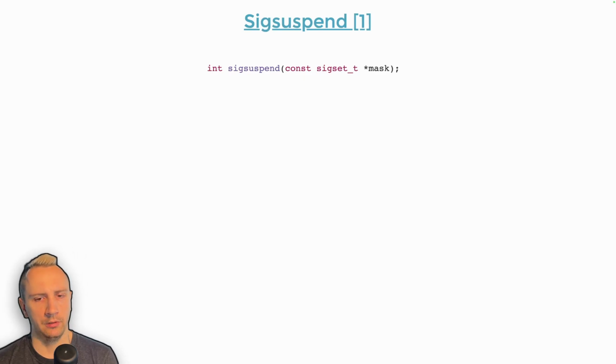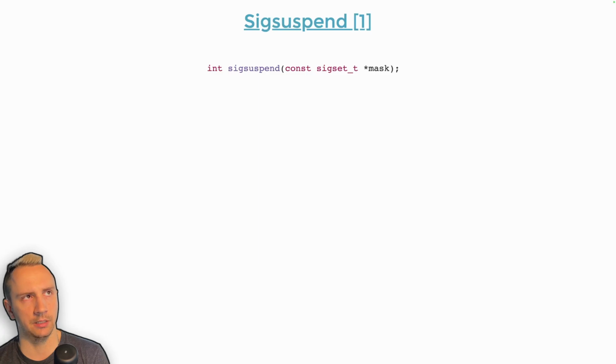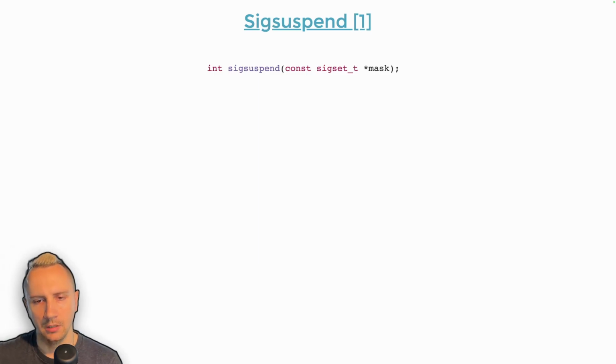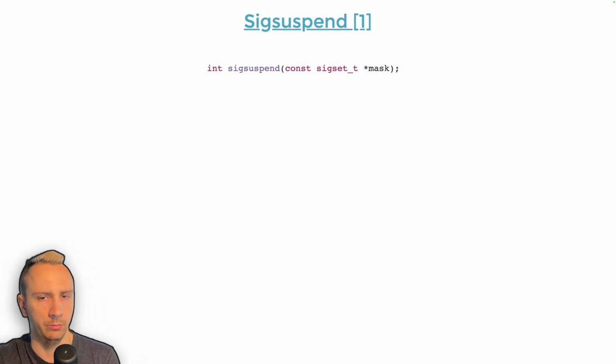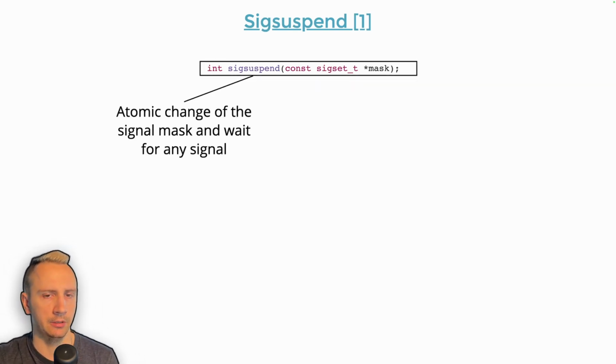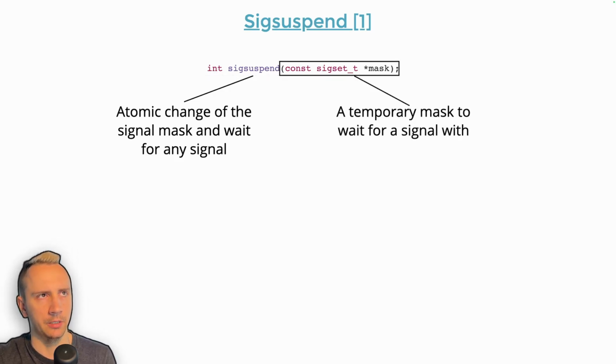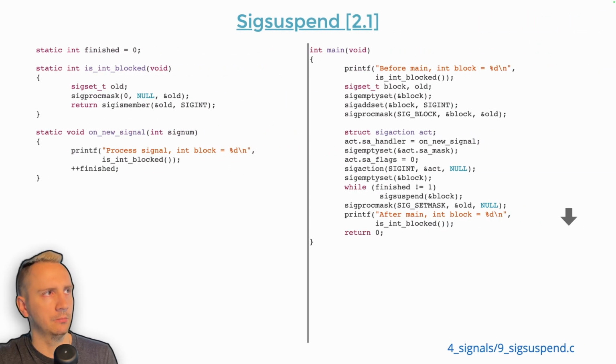For doing it properly, there is a function sigsuspend. It takes a signal mask and atomically sets it plus calls pause. And after returning from the function, the old mask will be restored back. And this is all happening inside. We don't need to think about it and handle it manually in our code, which can be very convenient. So this is a temporary mask. It's wait signal with mask. Let's consider an example.